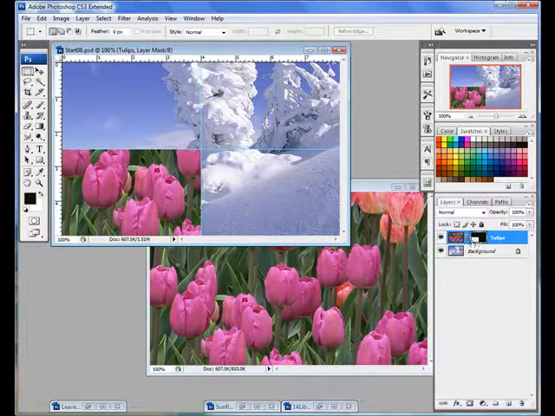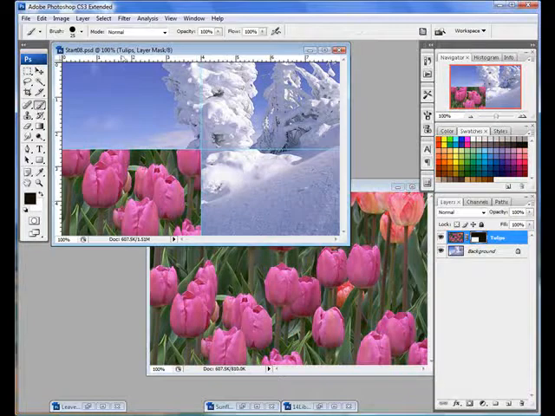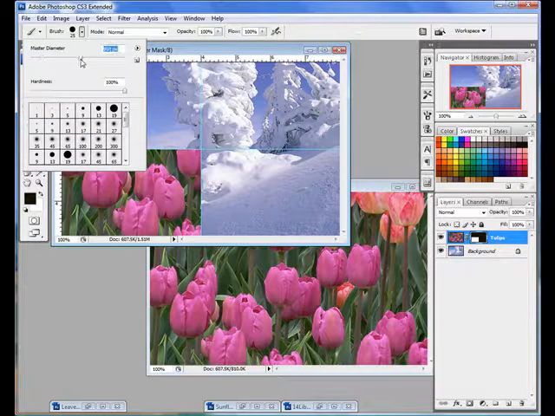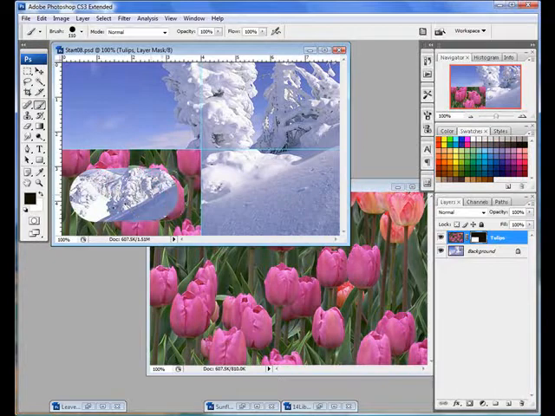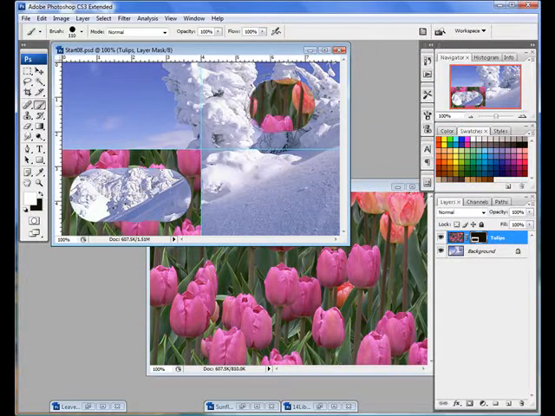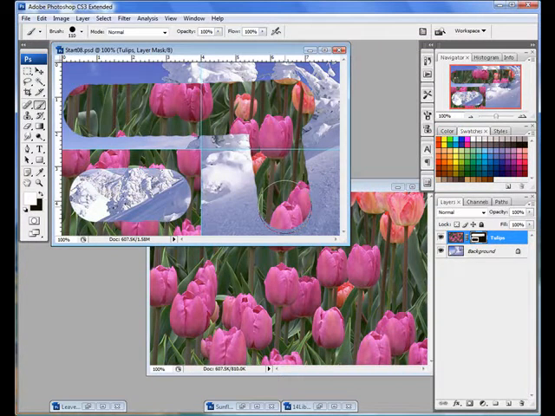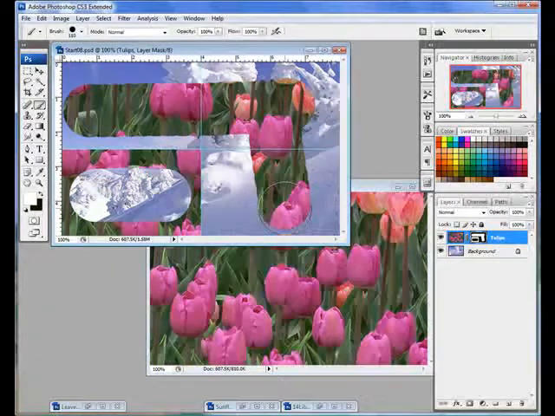For example, if I take my paintbrush here, and let's make this a little larger so we can really see it, I'm going to paint in black right here in the middle of the tulips. What I'm doing is applying a mask in that area, and I'm hiding where I'm painting. If I switch to white and paint up here in the top right and bottom right, you'll see that I'm revealing parts of that layer. And if you look at the mask, you can see where the black and white is placed.